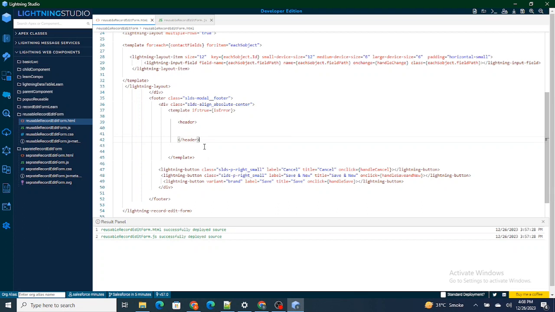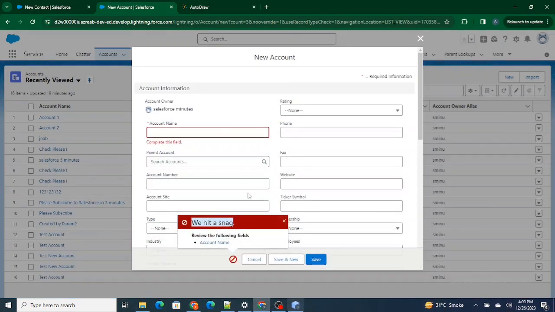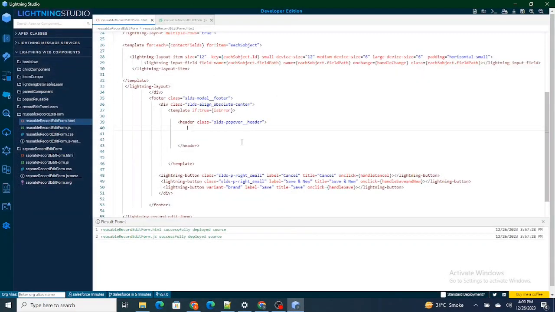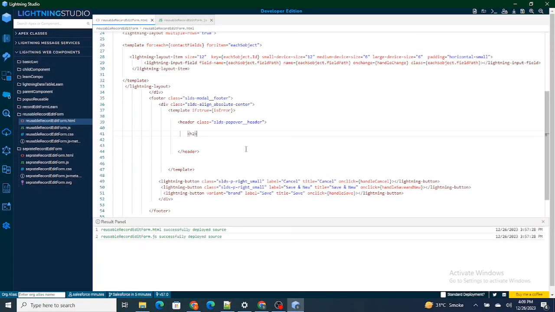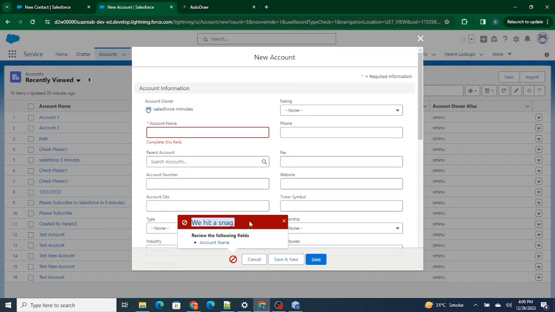I'm going to add it as a header, as I want it as a popover. So that's why I'm going to add popover. You can follow the exact things I'm doing so that you get the exact results. Underscore header. Now my header is added, that's fine. Now inside this header I want to add the text, right? I've just added the header, I have not added any text to it, so I'm going to add the text to it. I'm going to add h2, and write "We hit a snag" inside this header, just like the standard one.